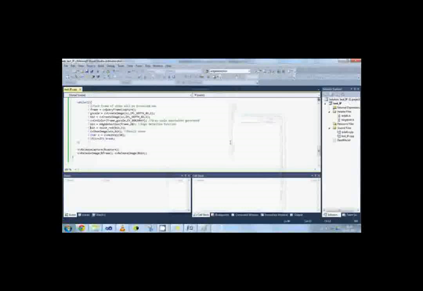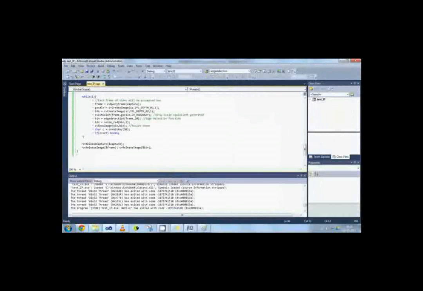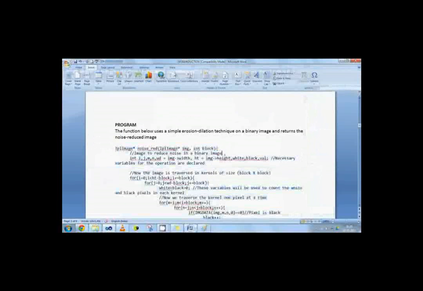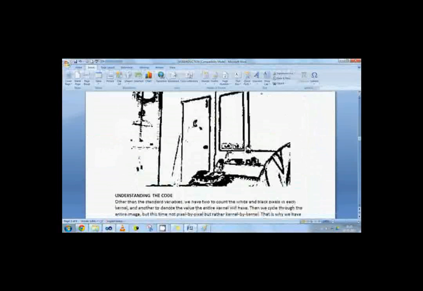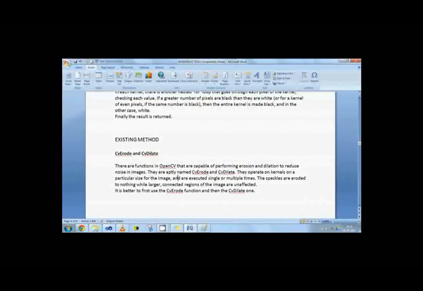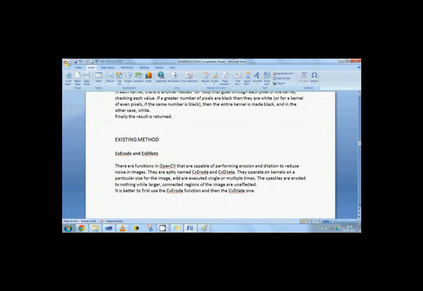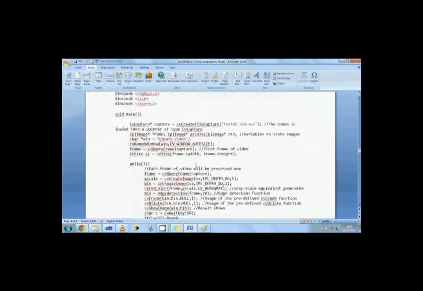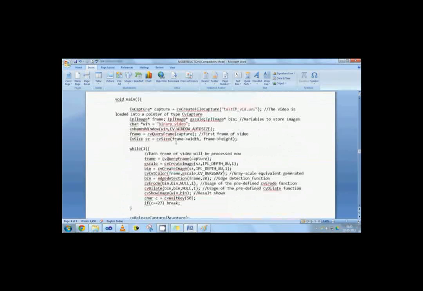So that's that, and that's the user defined functions for erosion and dilation. Now in the same way, there are already existing functions in OpenCV for erosion and dilation, and they are very aptly named cv erode and cv dilate. They operate on kernels and can be executed either single or multiple times. For our purpose, of course, it will suffice for us to do it a single time. Let's have a look at the execution and the usage of this function.